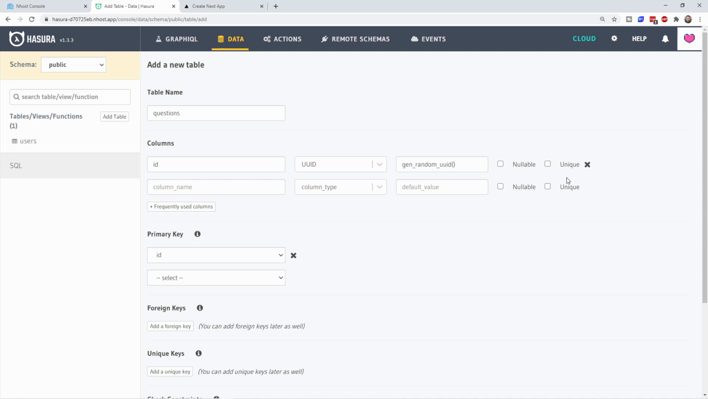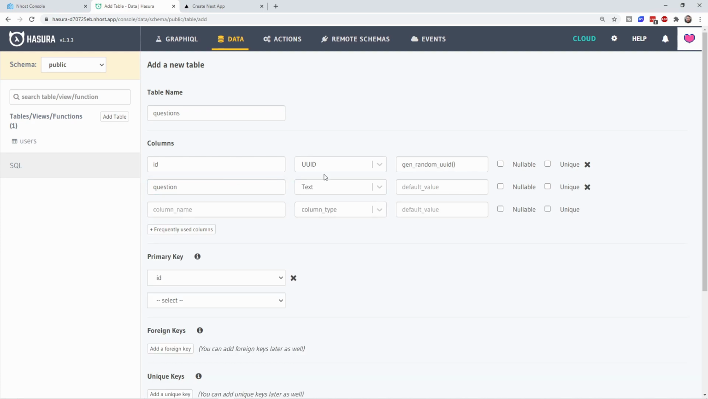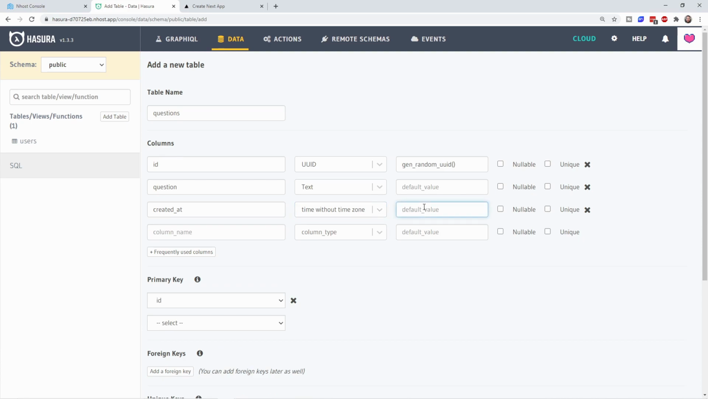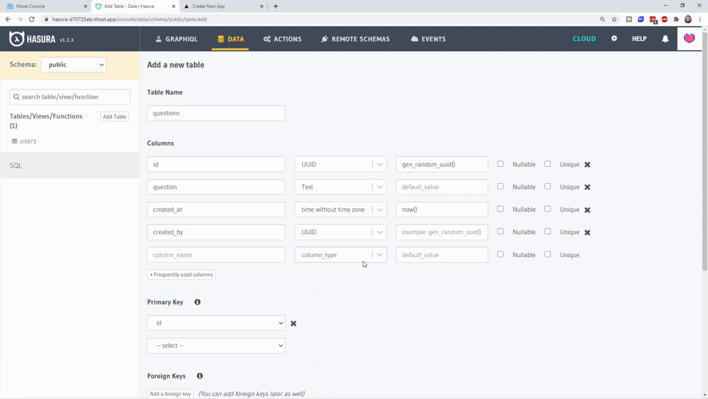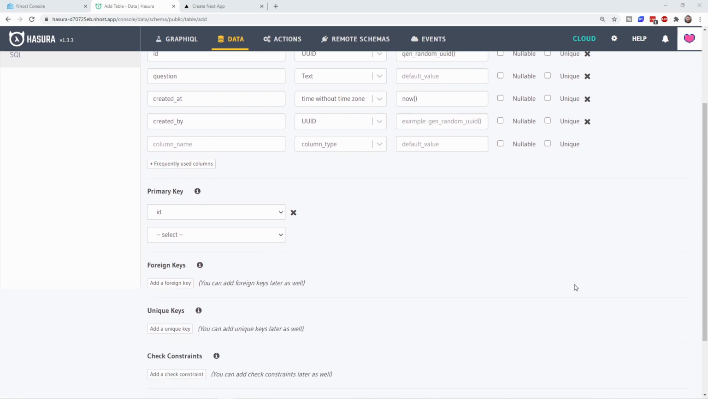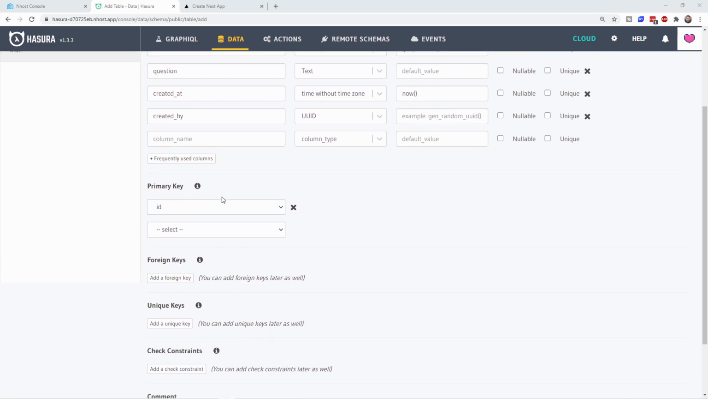Then what you can do underneath this column is create one called question. That's going to be a type of text. And it's not going to have a default value. Then we're going to have a created_at, and that's going to be a timestamp with time zone, and the default will be now. So you can just type timestamp with time zone, and then in here we can do now. And then finally we need created_by, and that's going to be a UUID. And it's not going to have anything in it right now, but we're going to use this to say our user is going to be this created_by. So now we have that. We already have a primary key.